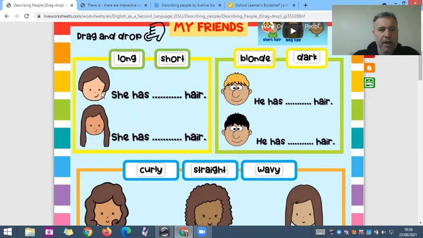How long is her hair? Is it long or short? She has short hair. And this one's got long hair, right? She has short hair and she has long hair. So the first description we can use about hair is how long it is. Is your hair short or long? Basically two sizes, right? Short or long. There's something in the middle, but anyway.